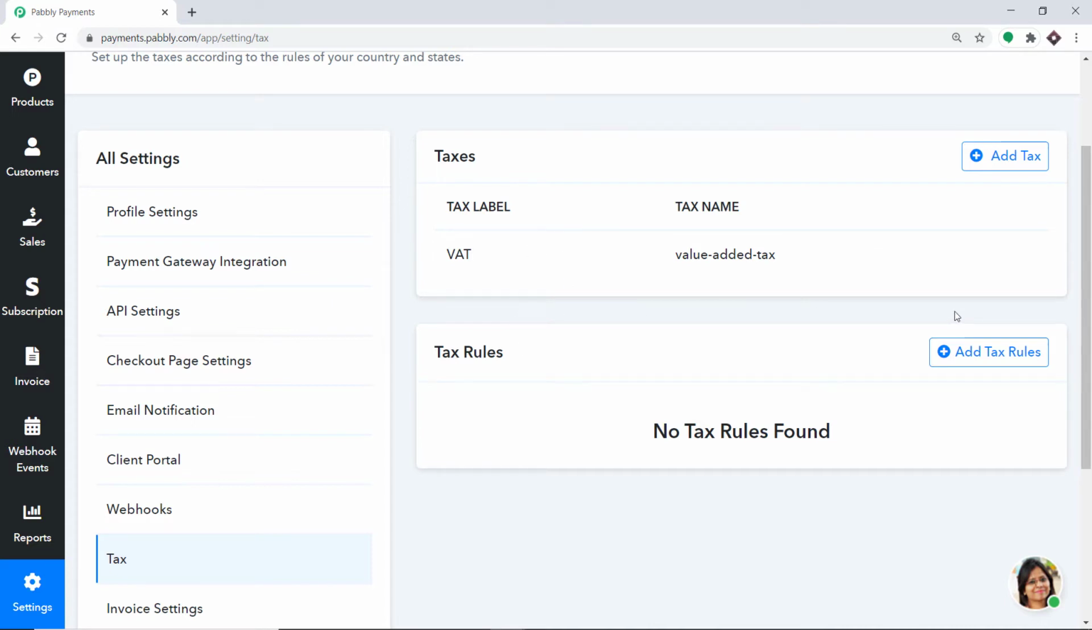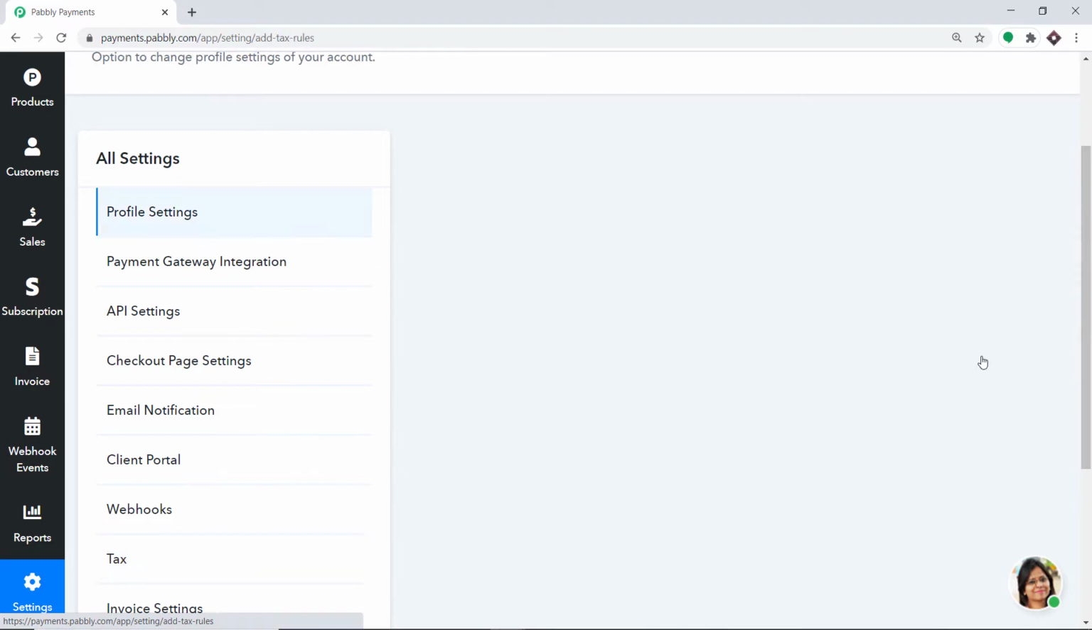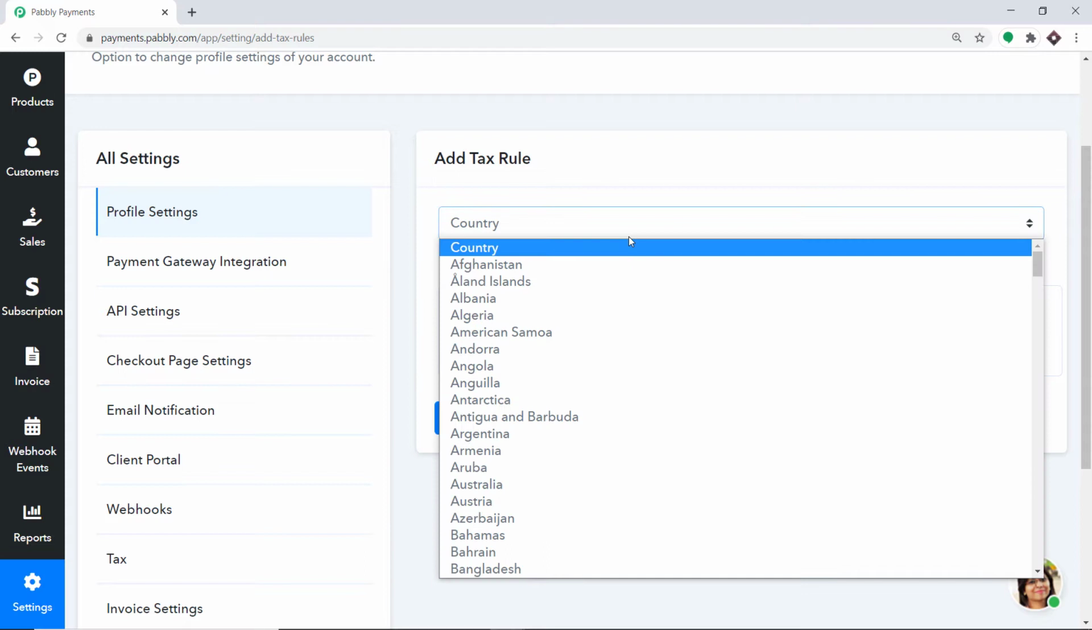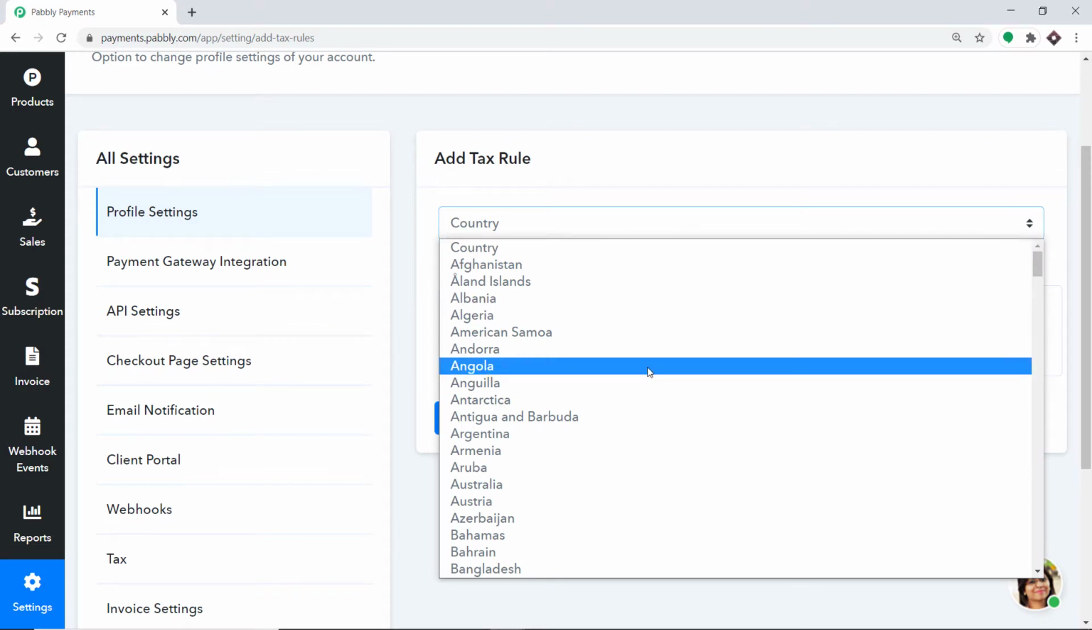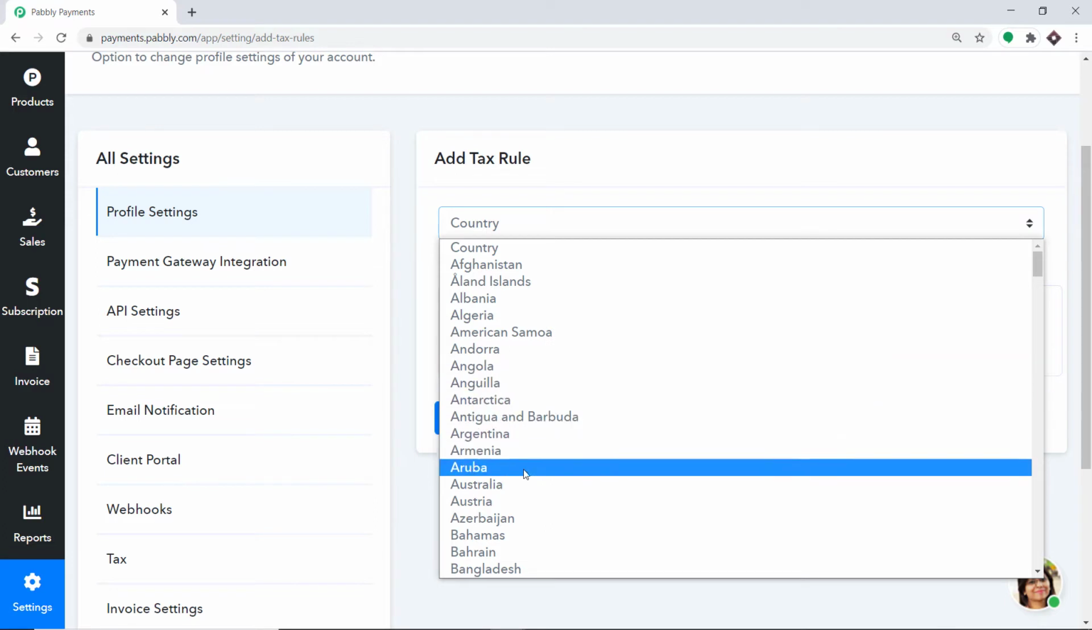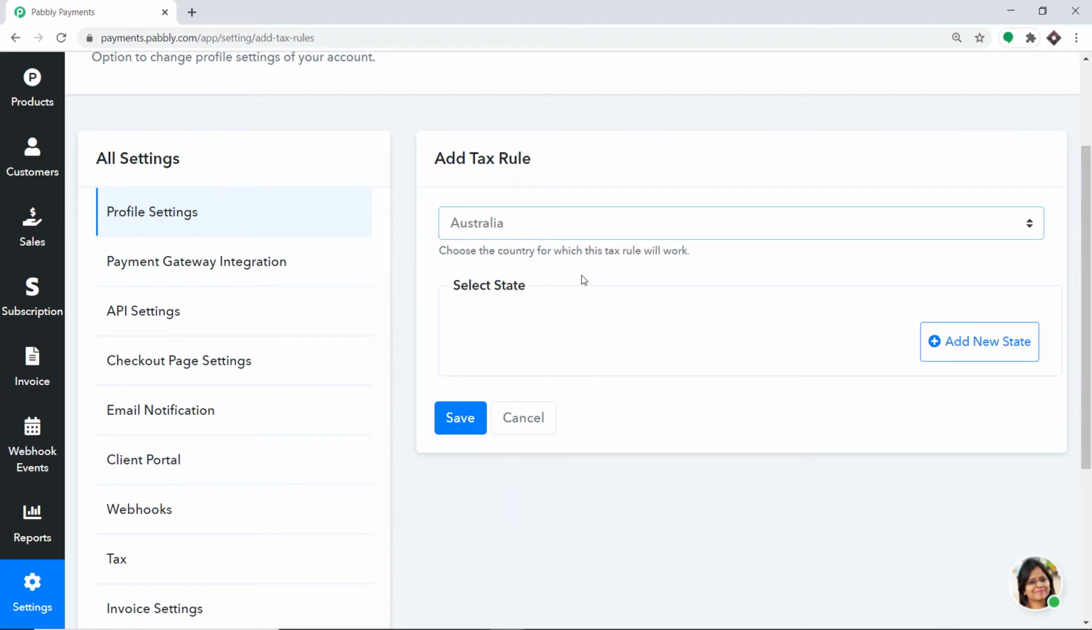It's actually pretty easy. To frame the tax rules, it will be according to the respective countries. Let me show you. Just click on this button, add tax rules. As you can see, we have a drop down. In the drop down, you can select a country. For example, I'm going to select, let's say, Australia. We are going to frame the tax rules for Australia.